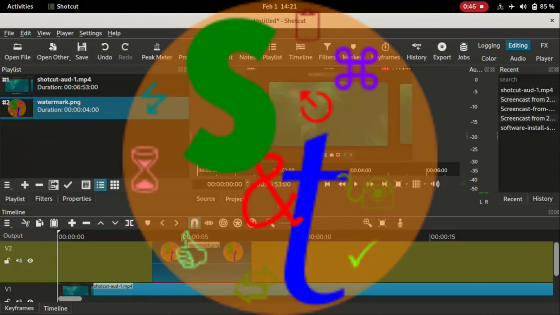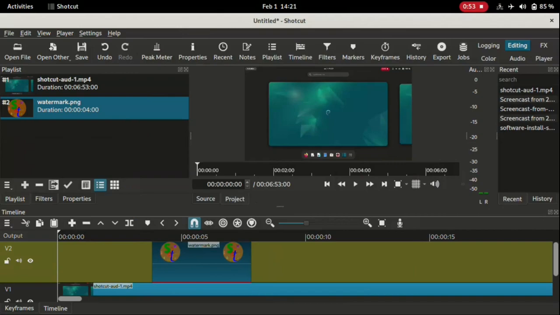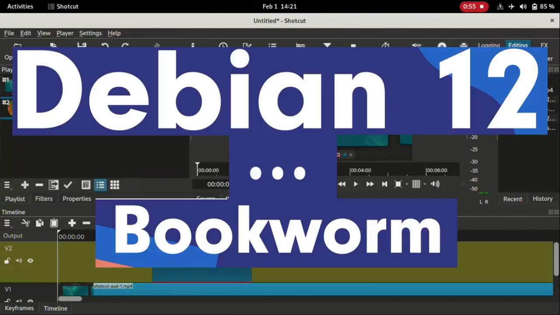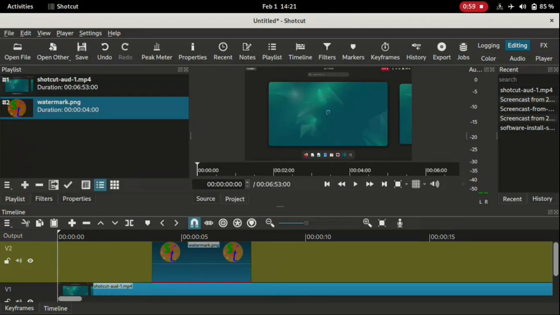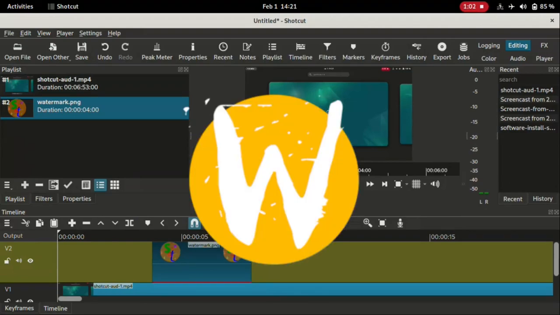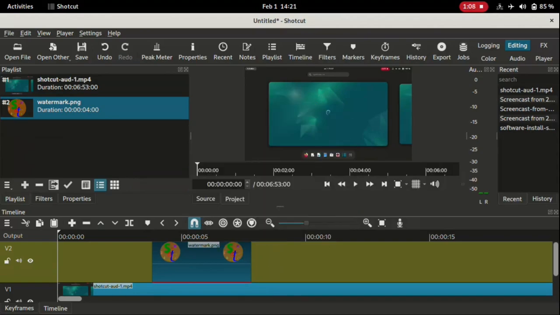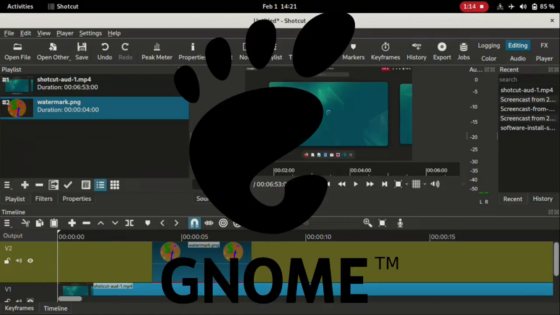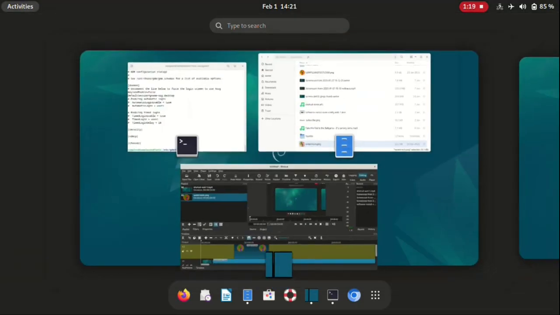So what was the issue? The issue was not so much with Debian 12 or Debian Bookworm or Shotcut. It was actually with the Wayland window processing system. This is the system that goes between the Linux operating system and the GNOME Windows Manager. So how do you fix that? Let's take a look at the configuration files.